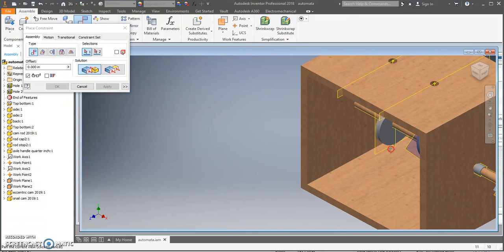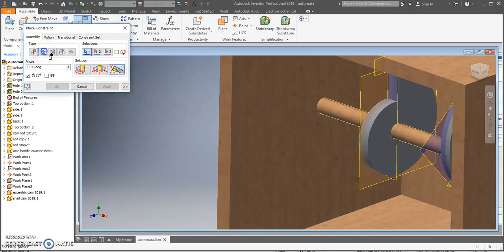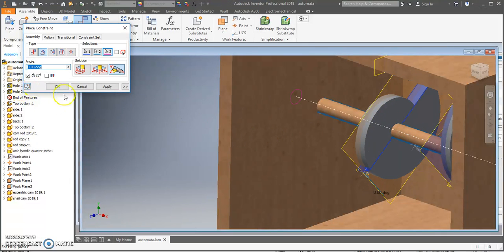This time I'm going to do an angle constraint. So I'm going to switch over to angle. Again, I'm going to select the same work plane. So I'm going to do the skinny plane on my cam. I'm going to do the plane through the rod. And then I need to select the center axis. I'm going to change this.